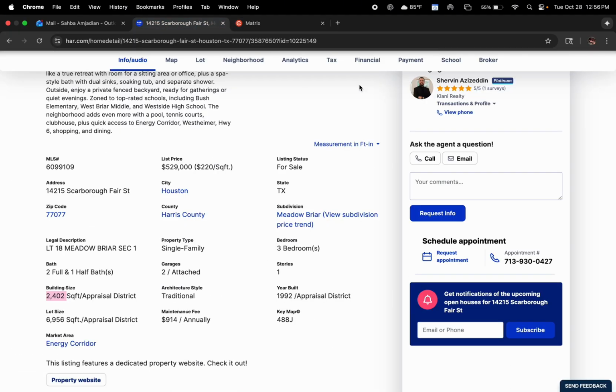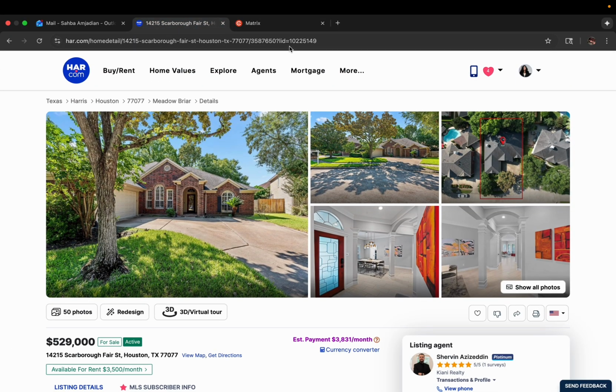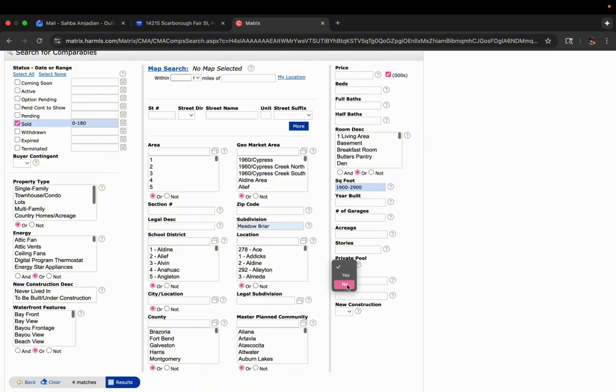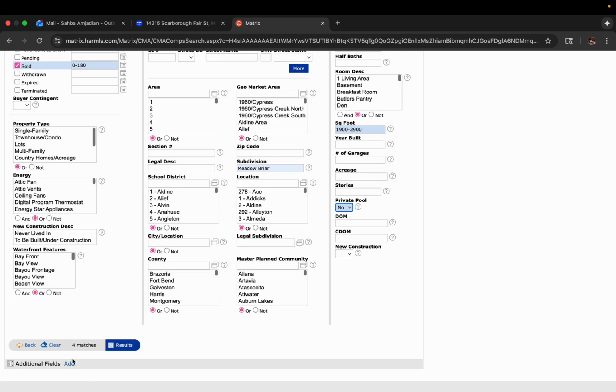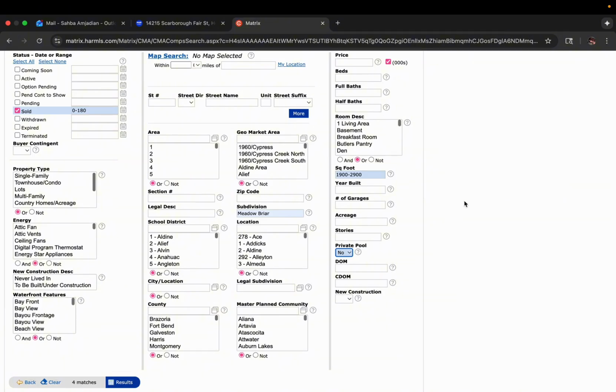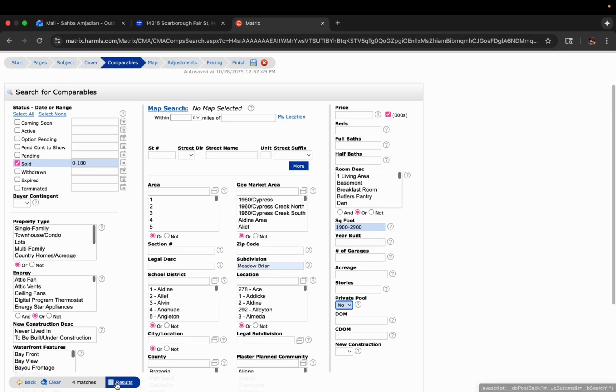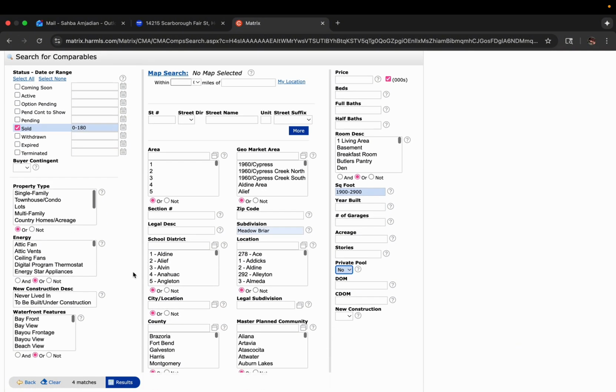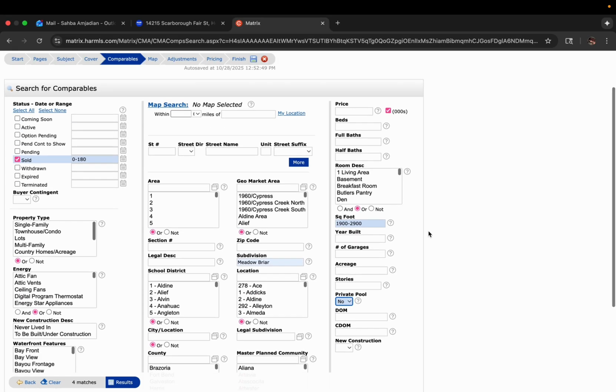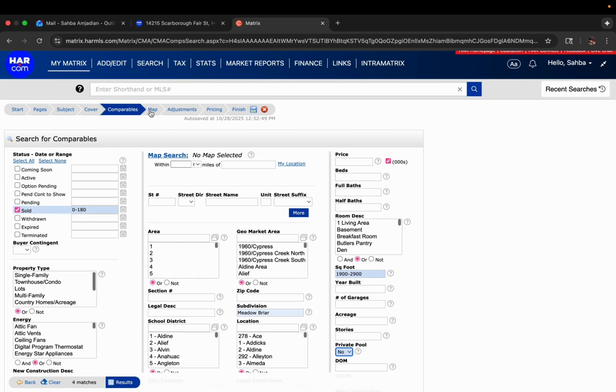Then you want to make sure, if the property has a swimming pool, which this one doesn't, that you include it here, because swimming pools change the value of the property. So you want to select no if it's no, yes if it's yes. So far we have 4 matches. Now, if you end up having way too many matches, you just want to continue filtering until you have a good amount of matches, because if you have 100 matches, something's not right. So you want to go ahead and do that, and then we're going to press on results.